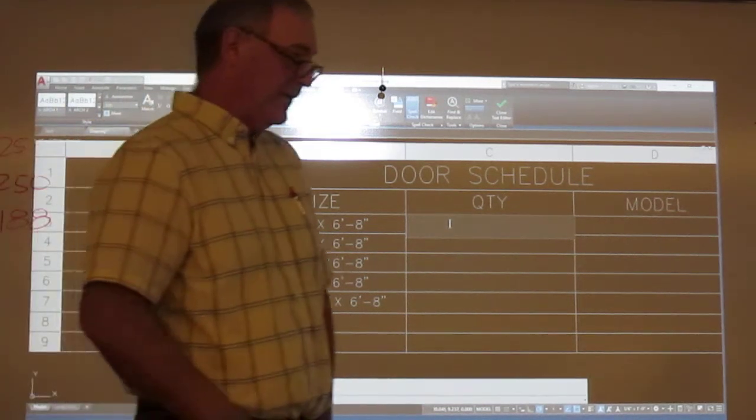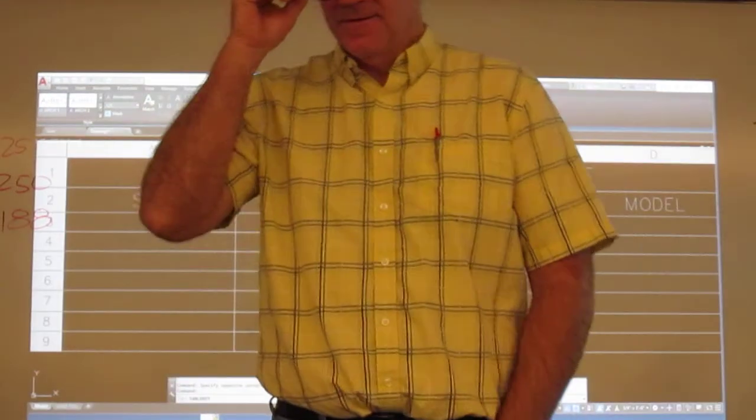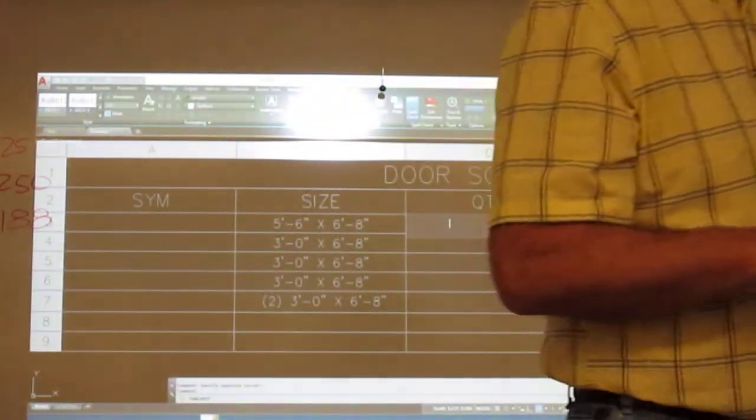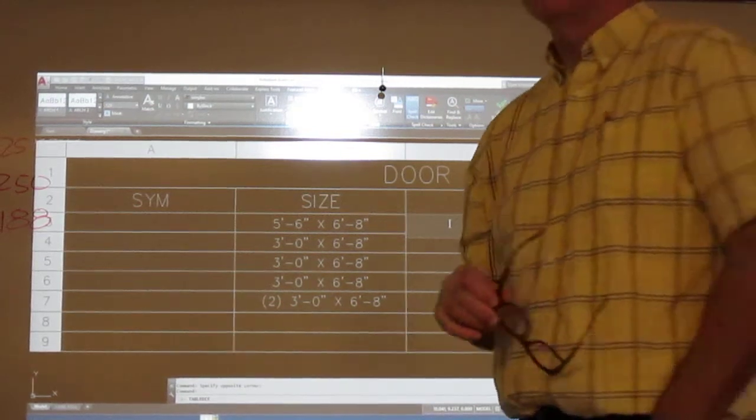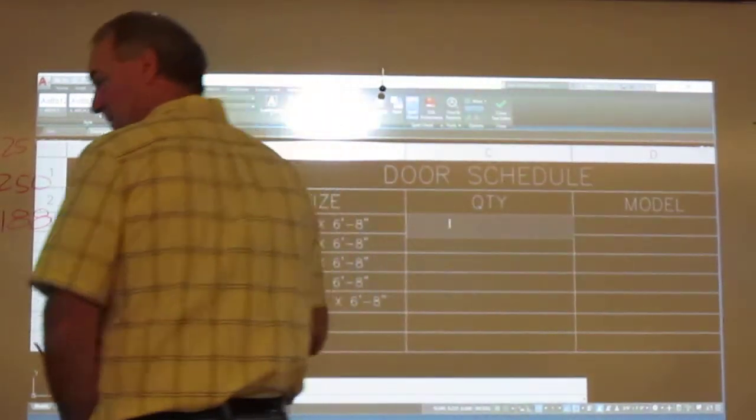You get that done, and if you think you can fill out the rest of these cells, just go ahead with it. Fill in the rest of the cells based on the information you have on that.